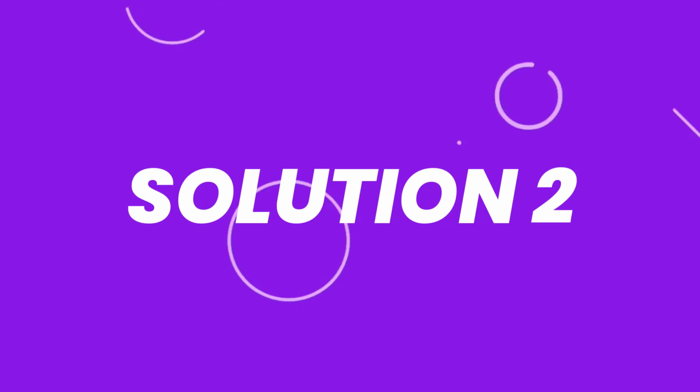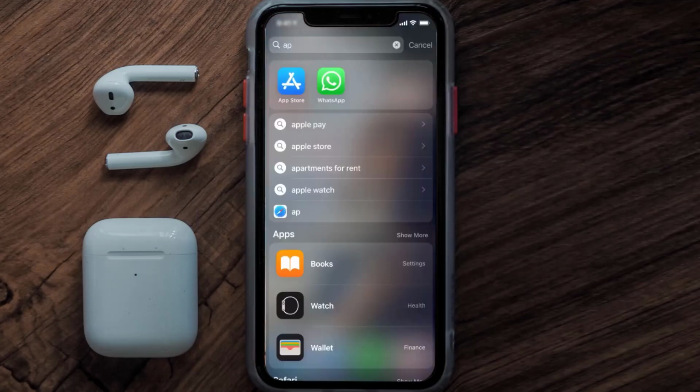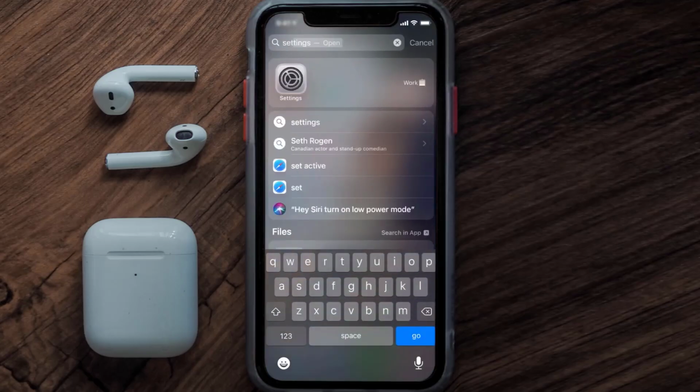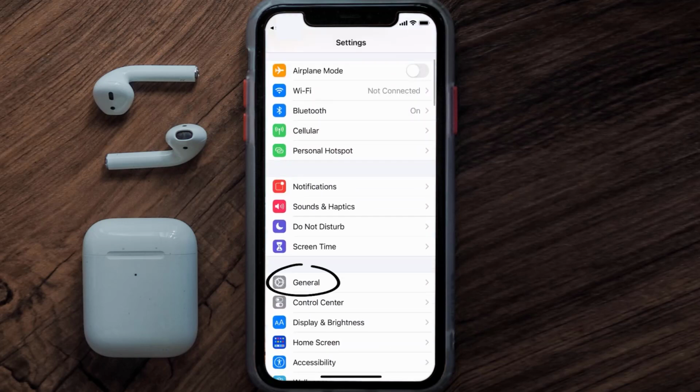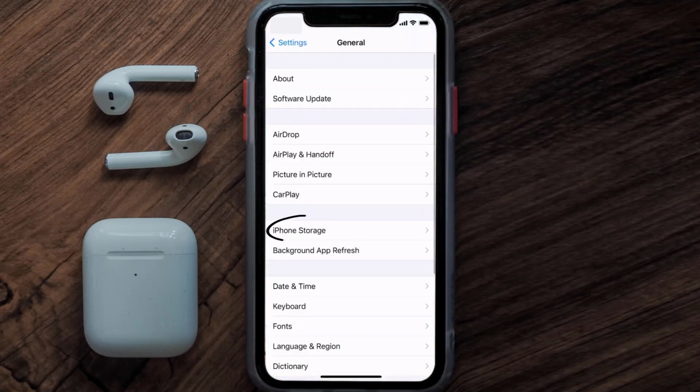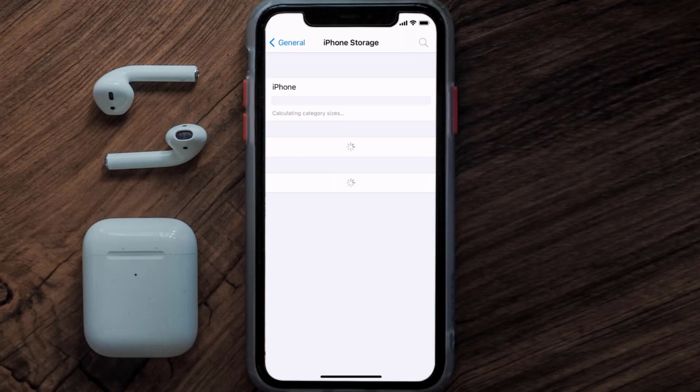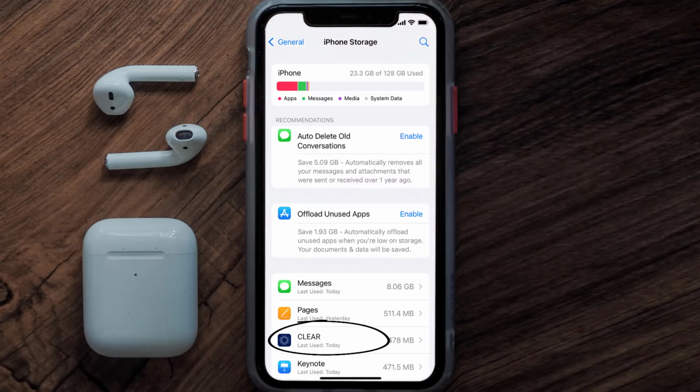But if you still encounter this issue, then you need to clear App Cache. Go to your device settings and then scroll all the way down to General and tap on it. Then tap on iPhone Storage. From here, search for the Clear Travel app and then tap on it.